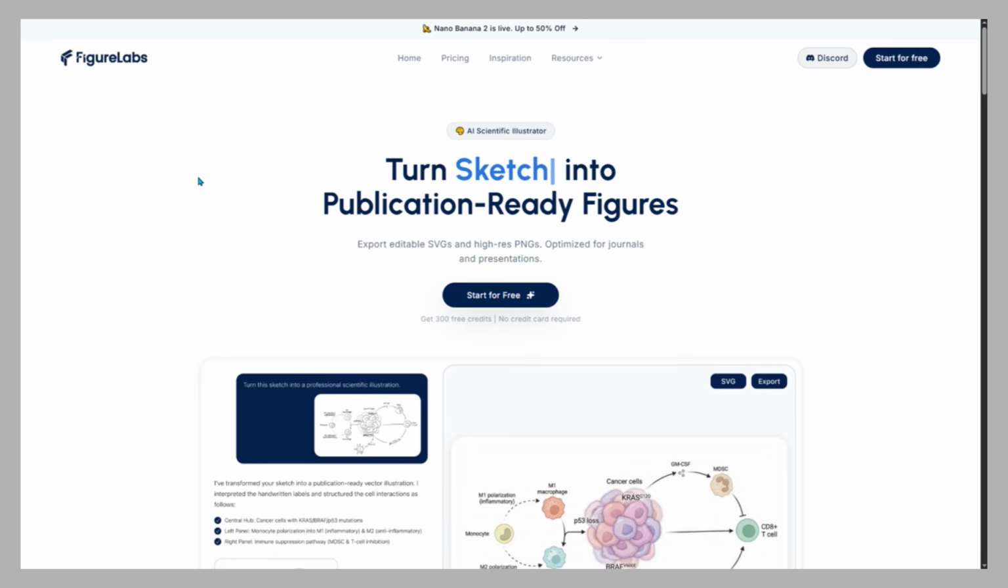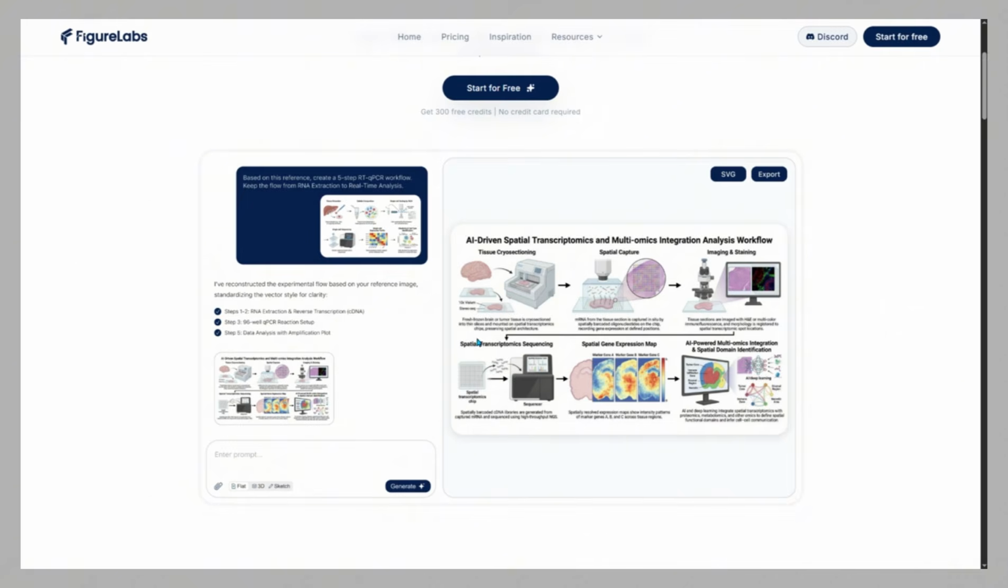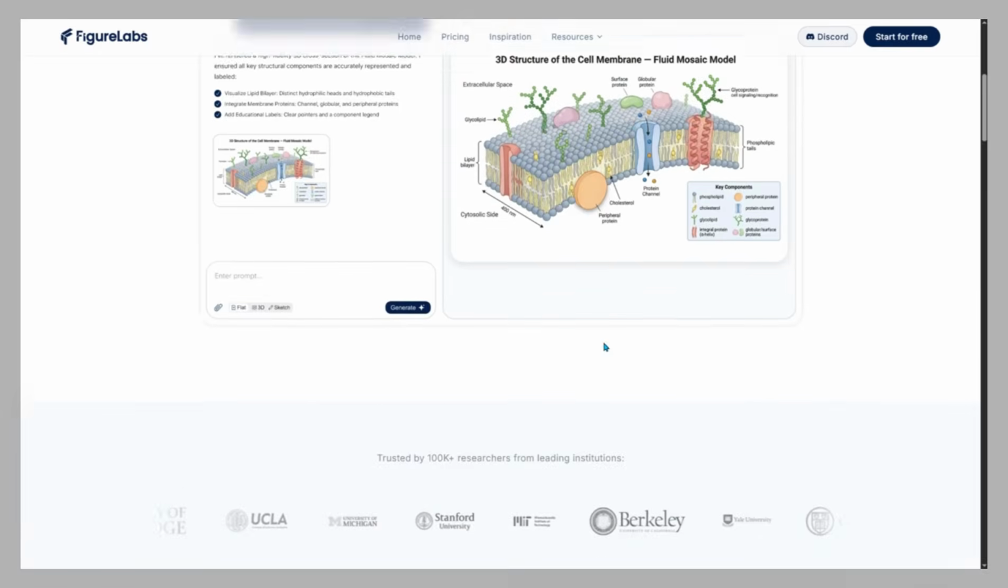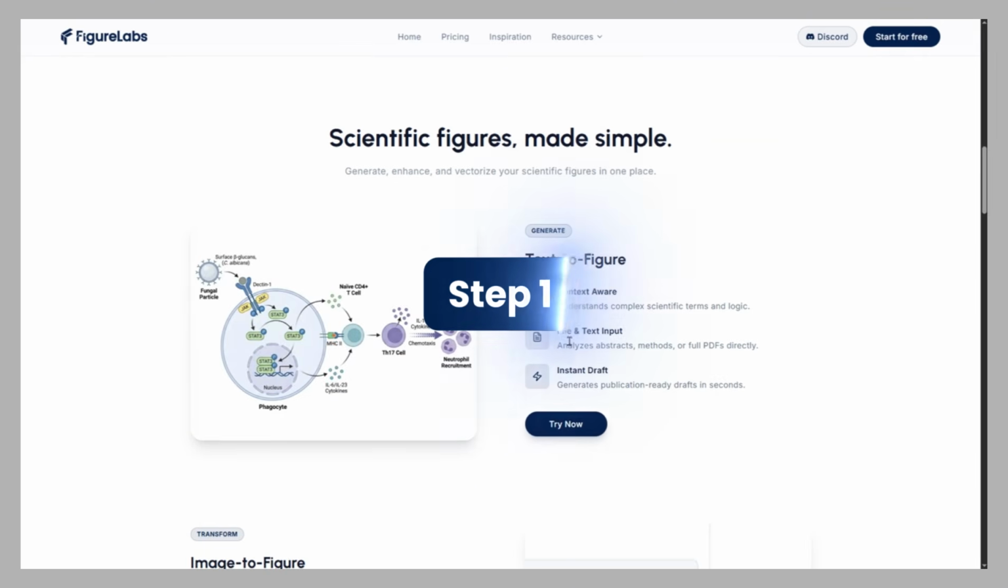In this video, I'm going to show you FigureLabs, an AI-powered scientific illustration tool that can generate publication-ready figures using text prompts or images. We'll go through the complete workflow, step by step, from idea to final vector export. So let's start. Step 1.